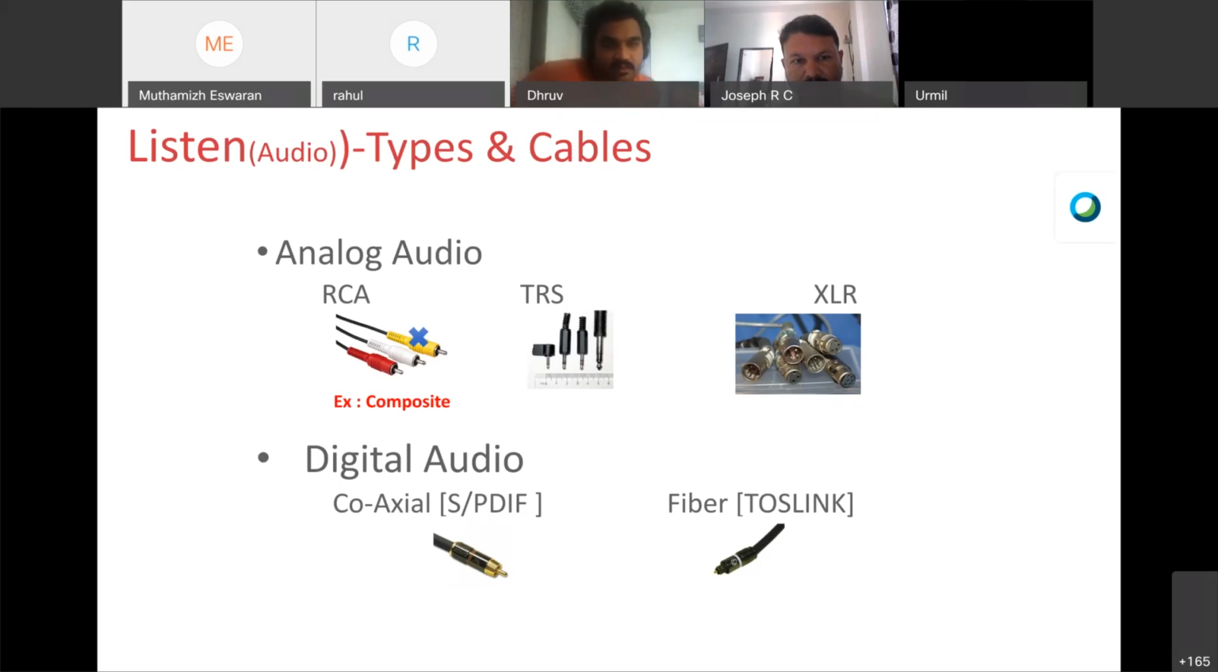In analog, there are multiple types of cables and connectors you might normally be seeing in any of the projects.